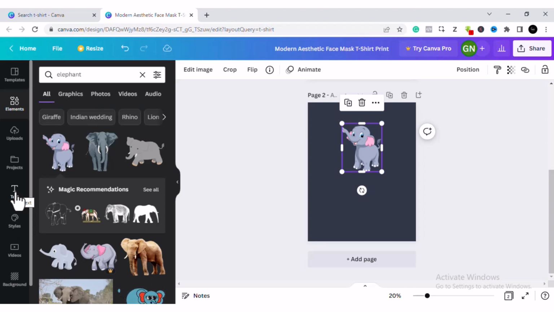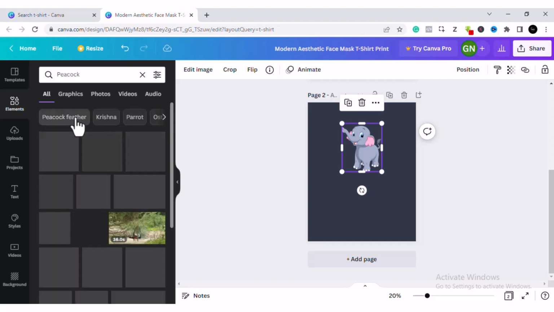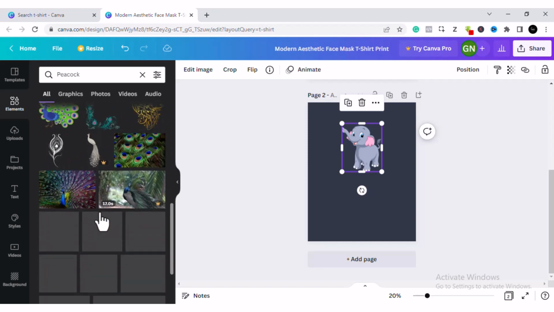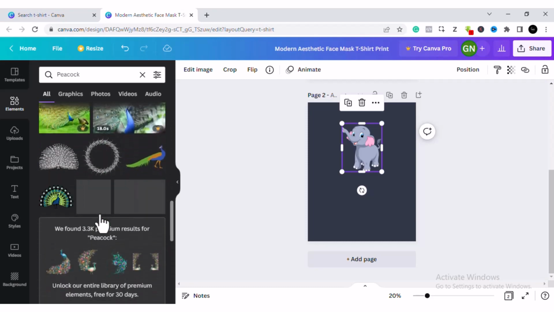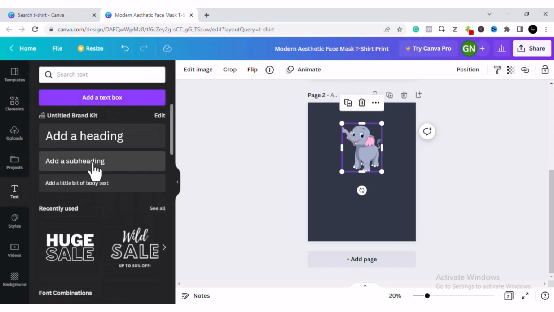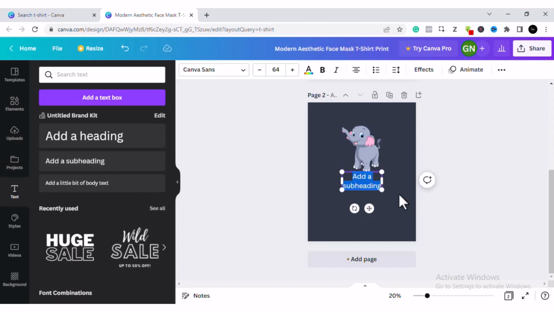But before you do that, you can see at the top right here you have other search terms that are related to animals that you can use. So this just makes the process easier for you to search for what you are searching for, and for you to gain fresh ideas of designs to make. So let's just go and add the text now. So you come to this area where you have the text, and you click on that. I just want to add the subheading, so we have it right here.